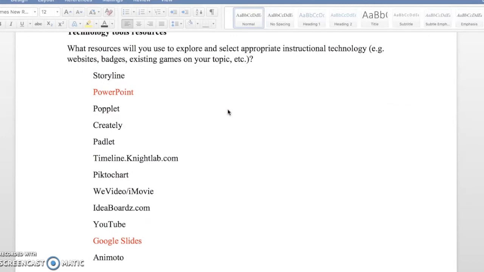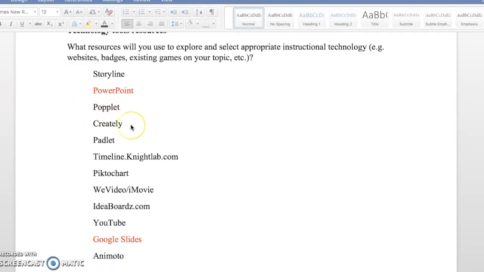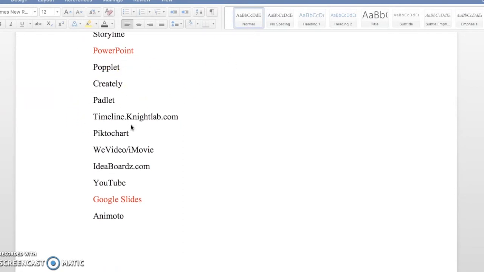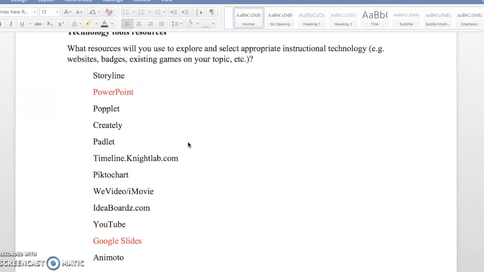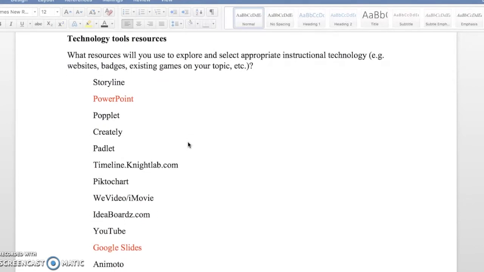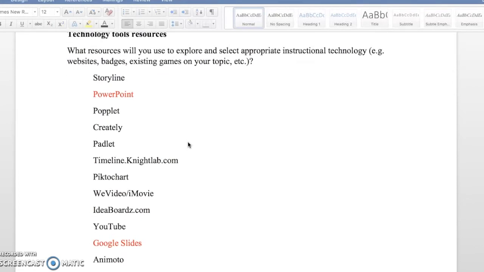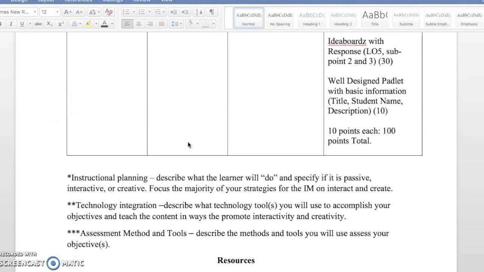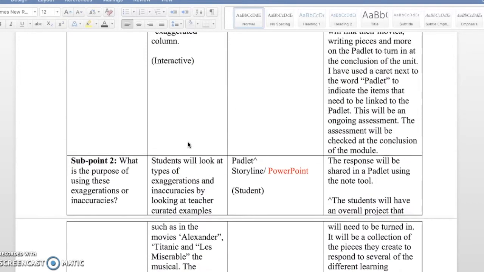There's so many different options for technology tools. Storyline, PowerPoint are different items. Padlet, Creately, Timeline, Piktochart, WeVideo, iMovie, Idea Boards, YouTube, Google Slides is an option, and Animoto are also different tools that the students will be using. So once again, the things in red are items that I have not decided on, but we'll make those decisions while developing the module. And that is my template in its entirety.